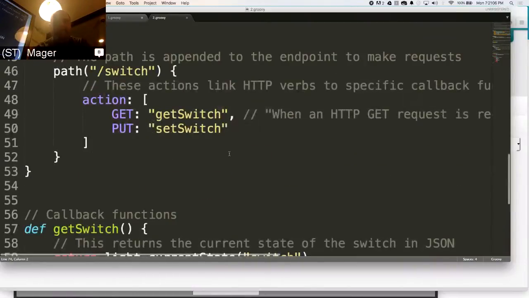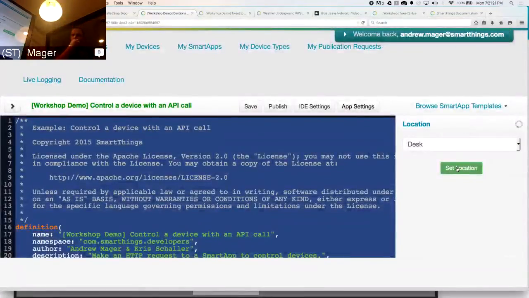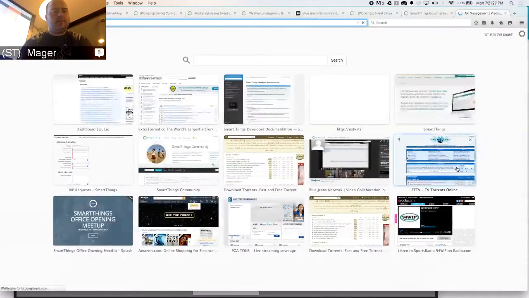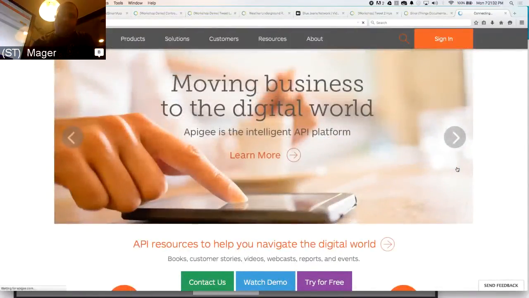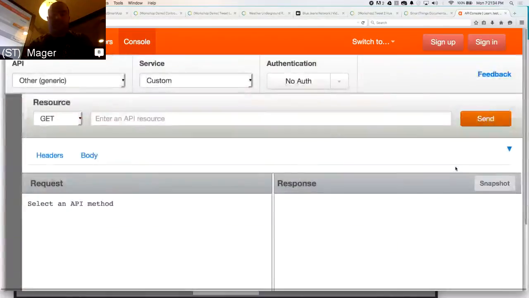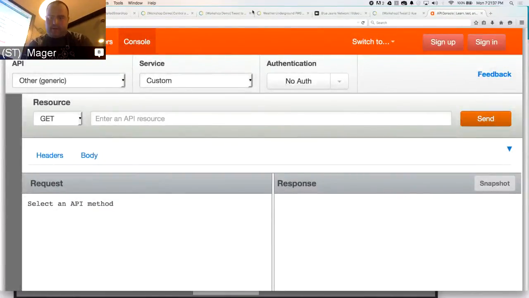So let's do get switch before we even look at set switch. Get switch is literally light.currentState. So we want to get the state of the light. So I am going to install this. And we're going to use a console called Apigee. Just lets us make API calls or HTTP requests. You could use curl if you're really good. I could probably figure it out.